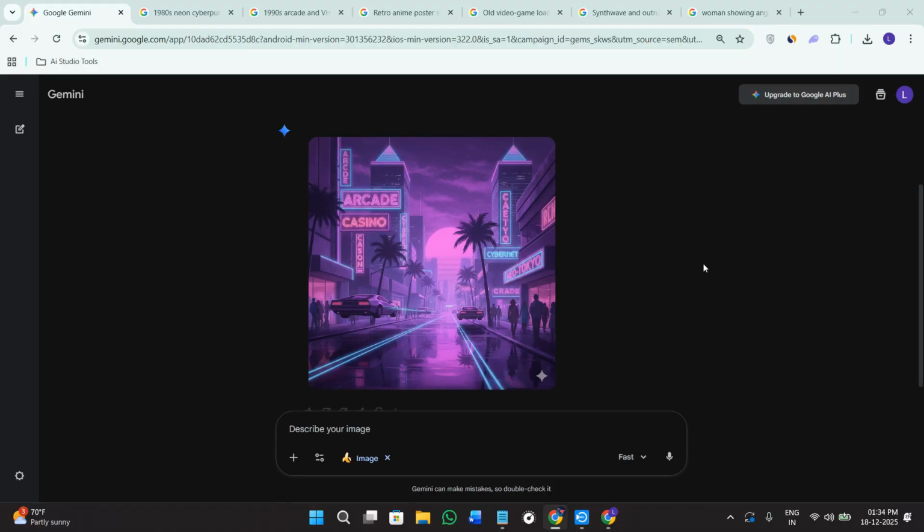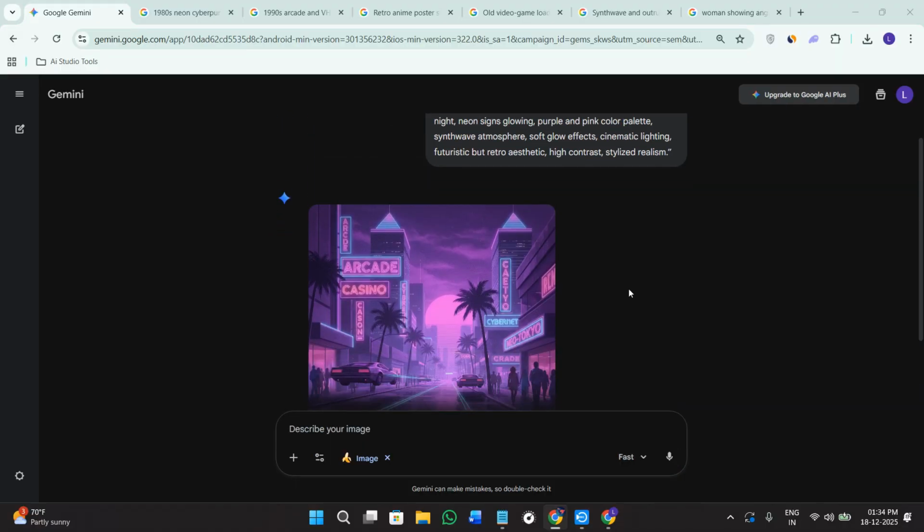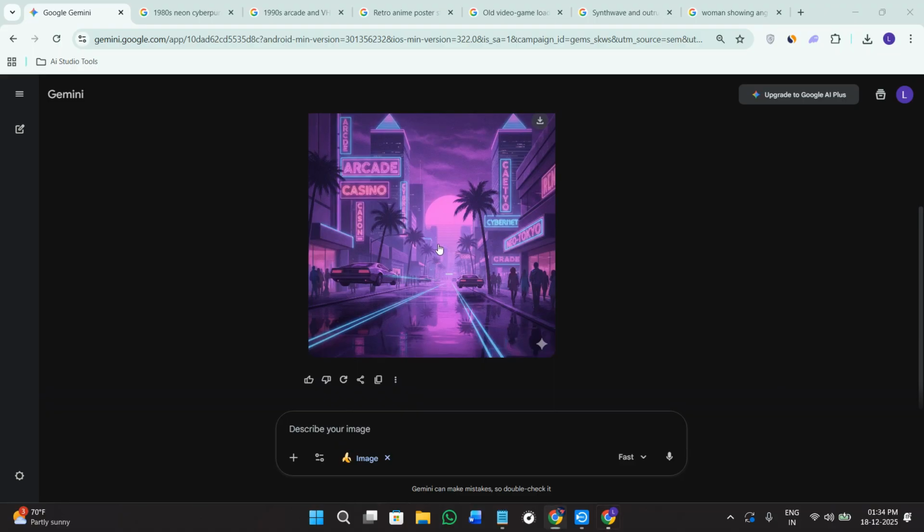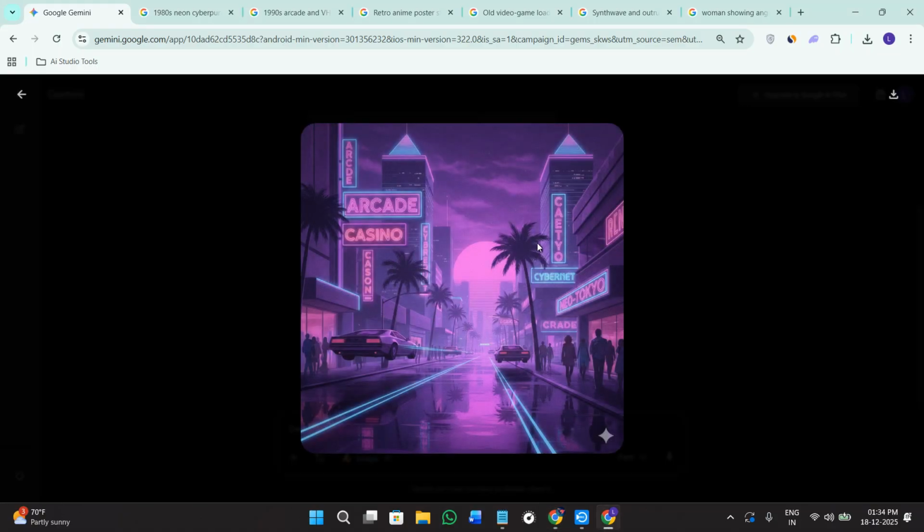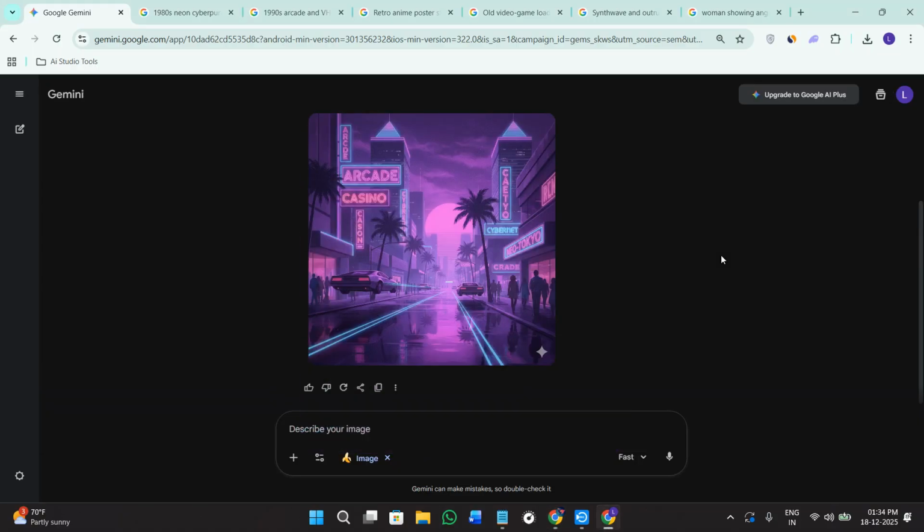Now, Gemini is going to generate the image for you, which is going to look something like this. As you can see, this particular image has bold colors, strong lighting, stylized elements, and a clear retro mood. If the image feels modern and muted, that means the prompt needs stronger era cues.